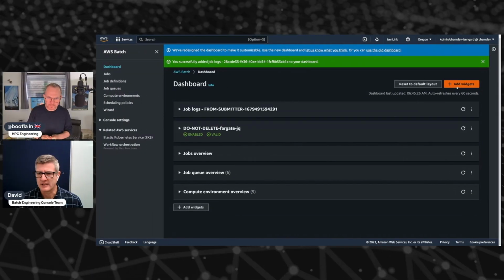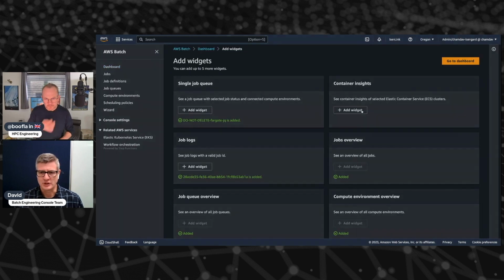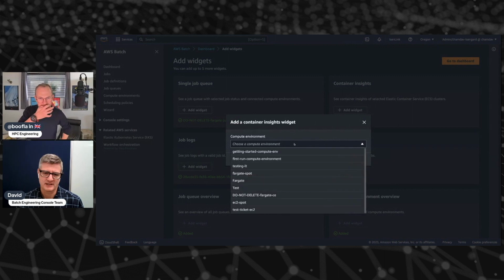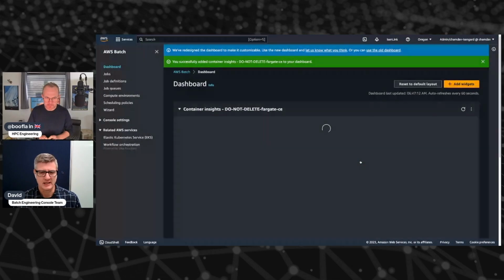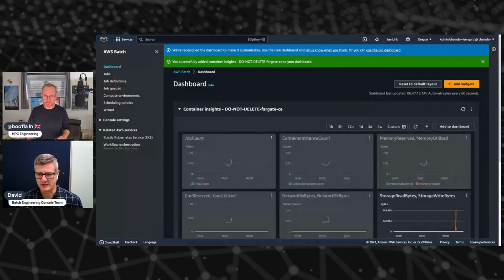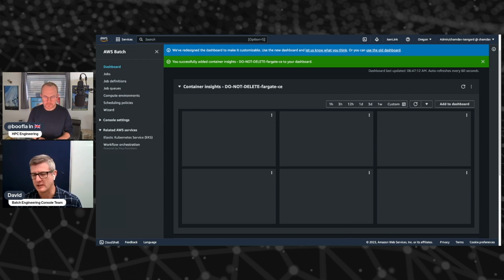Now let's add the last widget that we have available, and that's the Container Insights widget, which a lot of our customers have expressed a desire for, to be able to see what's happening with the compute environment that is running. And so what we've got here is all the information about our container insights for that particular compute environment, so that we can monitor and see how much CPU is being used and how much memory is being used.